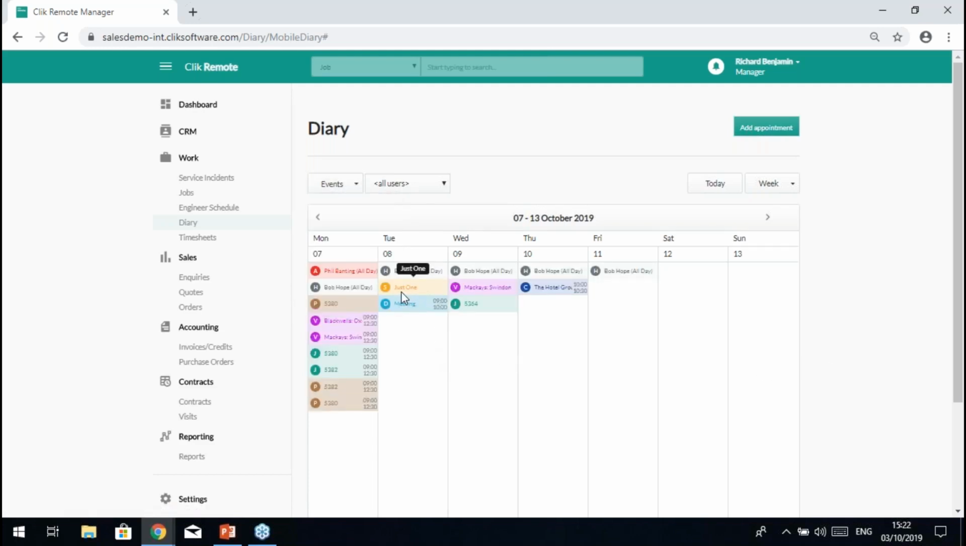Going on from there, in orange, we've got service incidents. In the light blue, we've got diary entries. That might be when you're booking in meetings. And in the dark blue, we've got our callbacks.